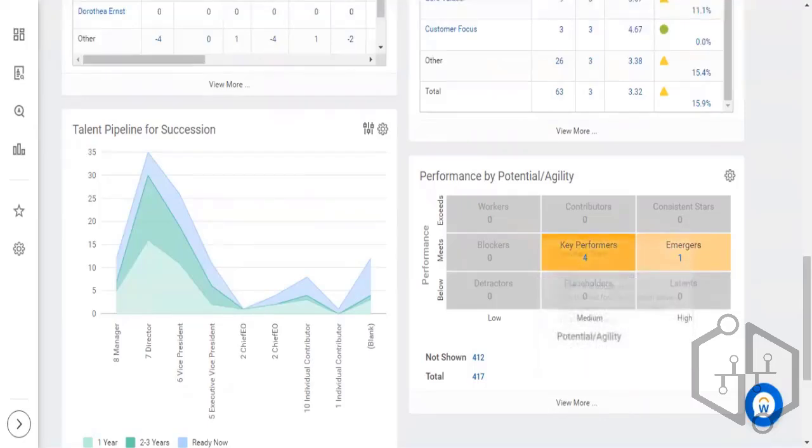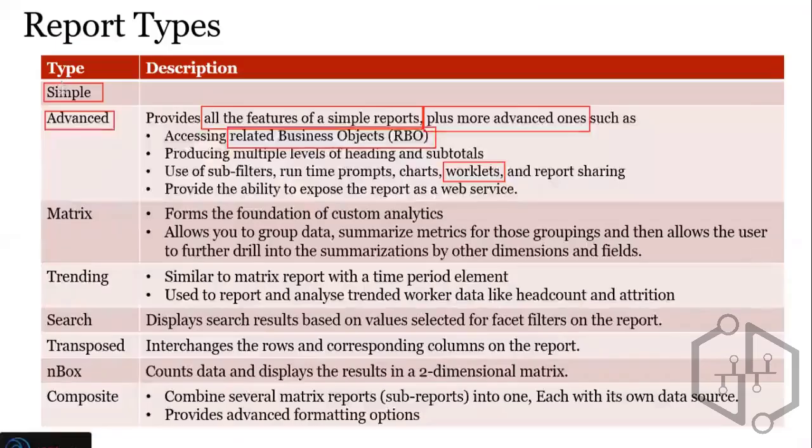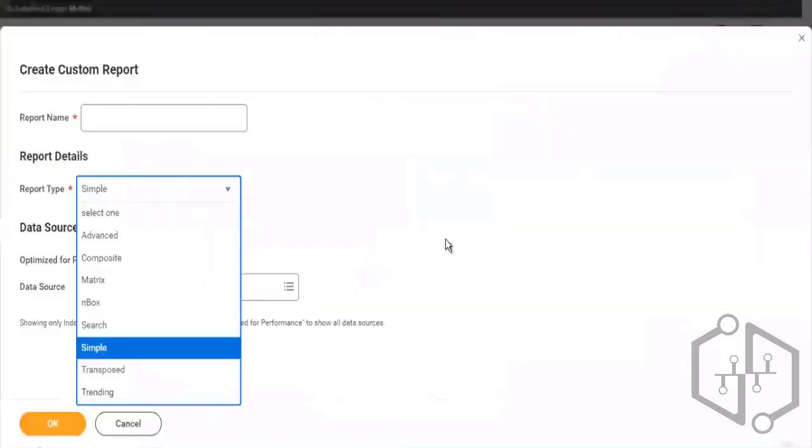Now that option is not available in simple reports. Plus it gives you a lot of other options. So for example, you can do sub-level reporting, you can enable your advanced reports as a web service. What is a web service? Web services are reports that can be used in integrations to send data from Workday to third-party system and vice versa.